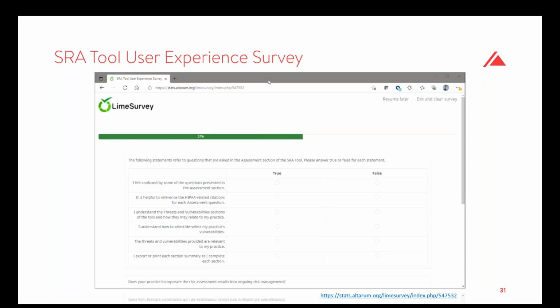If there is a feature that you've been wanting to see in the SRA tool, this survey is the best way to let us know. If there are any nagging bugs or annoyances you've noticed throughout your use of the tool, we'd like to know about them here.